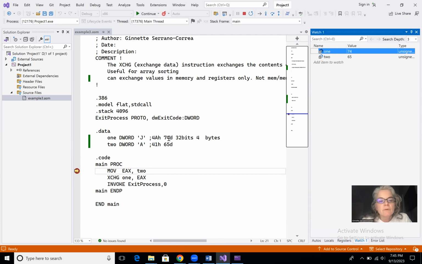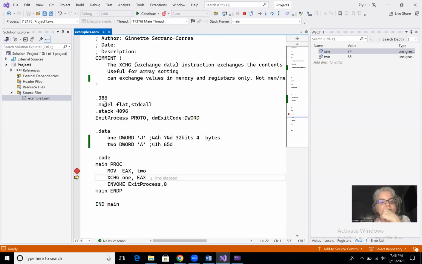Yes, so 74 decimal and 65 decimal, and then these are the hex values for these letters. So when these two get switched, what is important to know is that EAX had 4AH, and the other one has 41H.